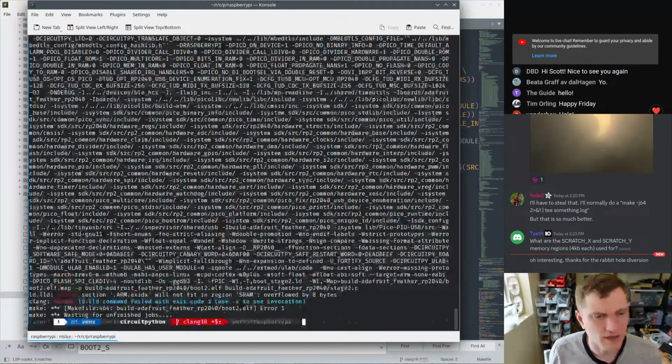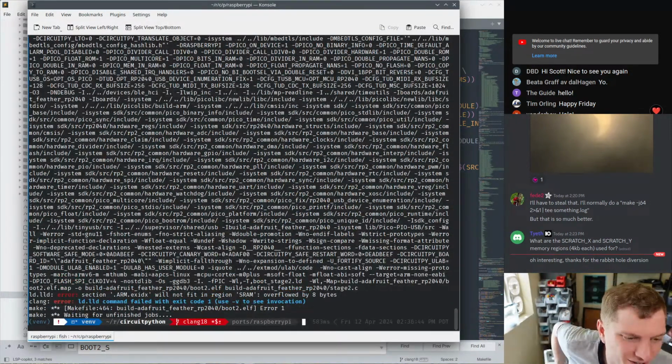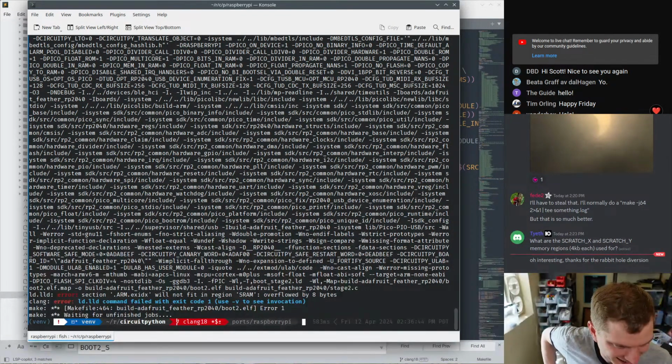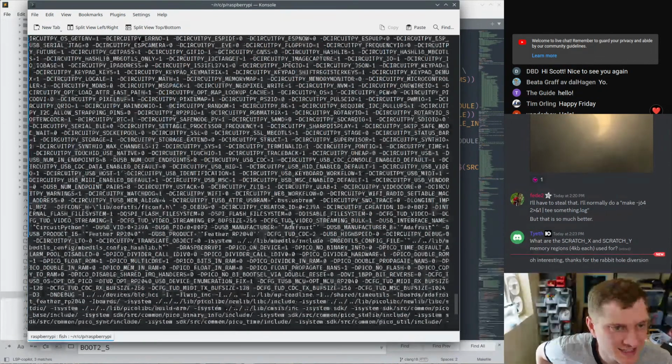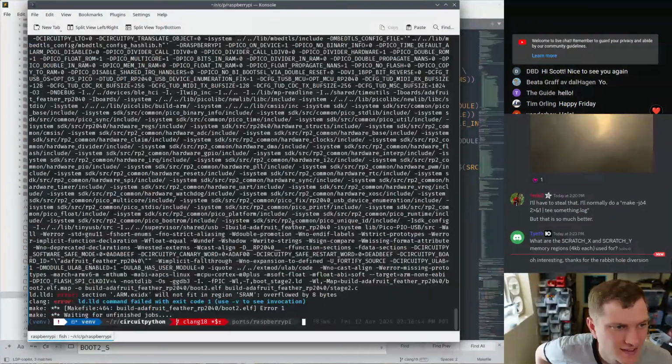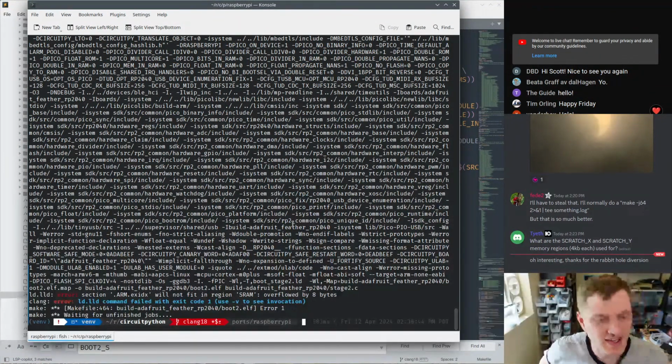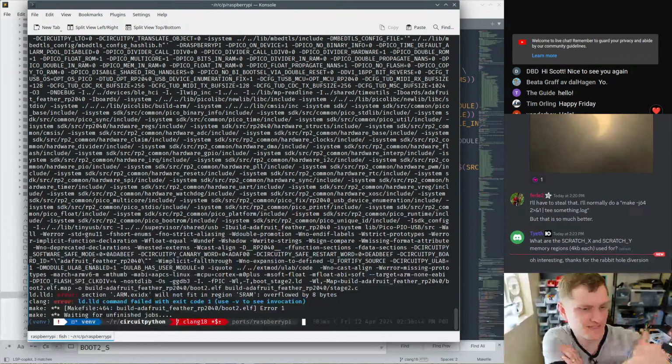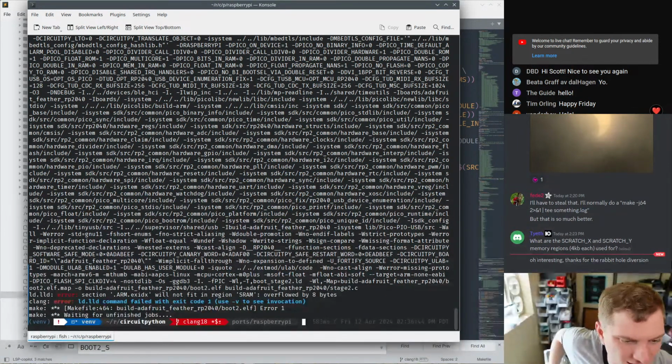So now if I do that, oh, it overflowed by 8 bytes. ARM EXIDX will not fit in region. So close. The SRAM. Not fit in region SRAM by 8 bytes.